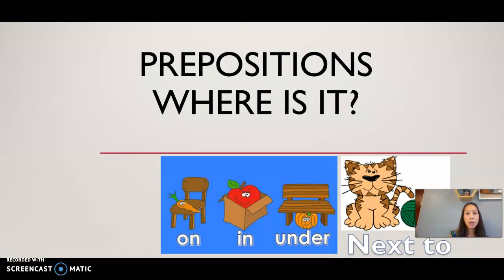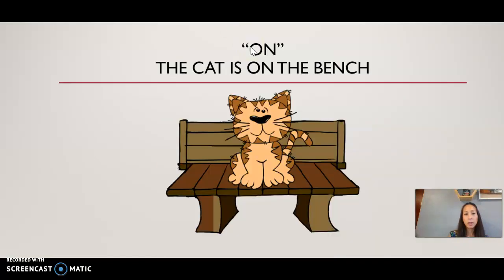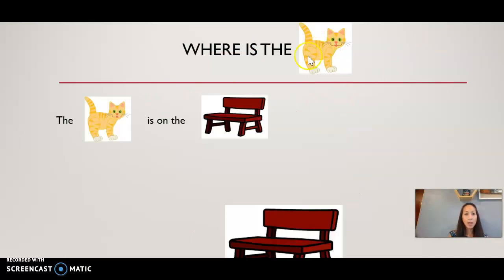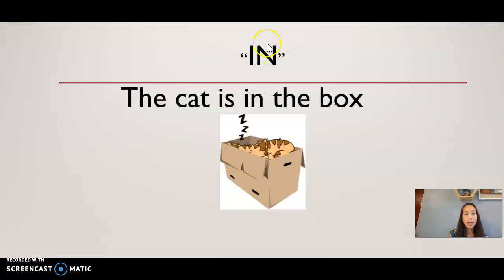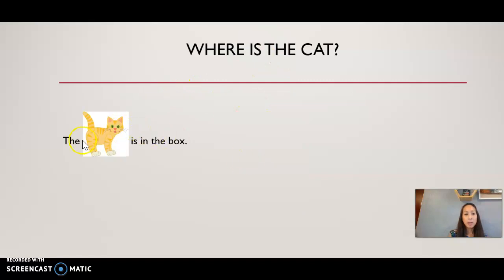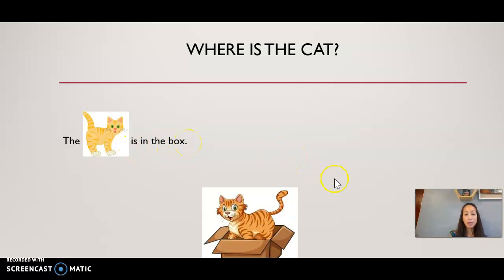And you're going to use your arrow button to navigate. So the cat is on the bench. Where is the cat? The cat is on the bench. There's our cat. The cat is in the box. There's another cat in the box.